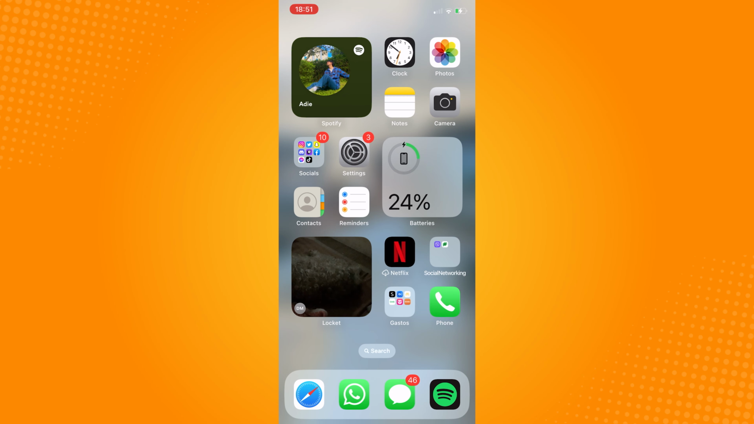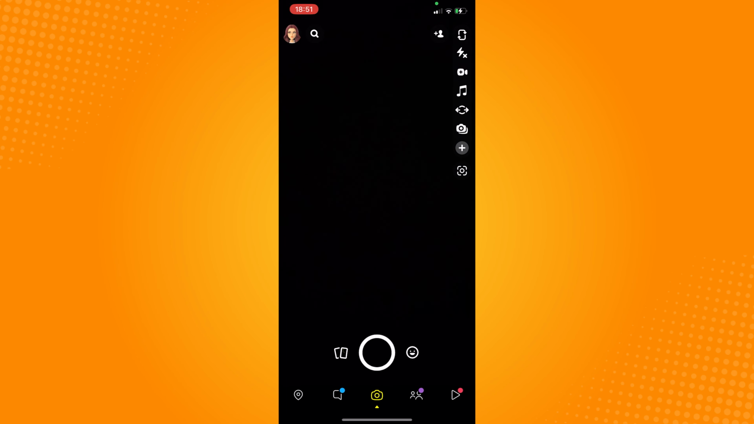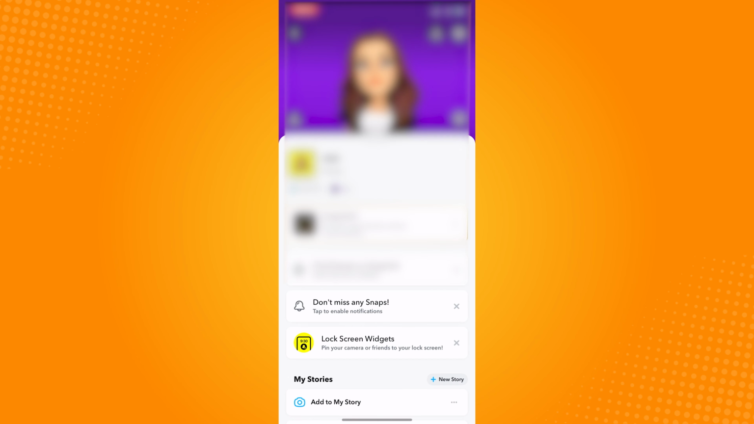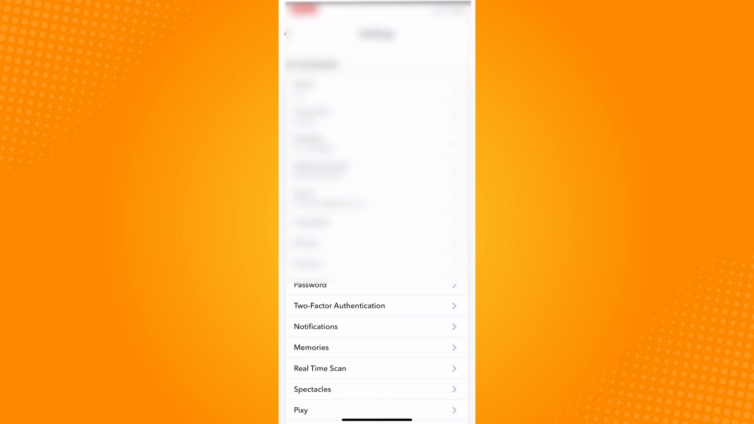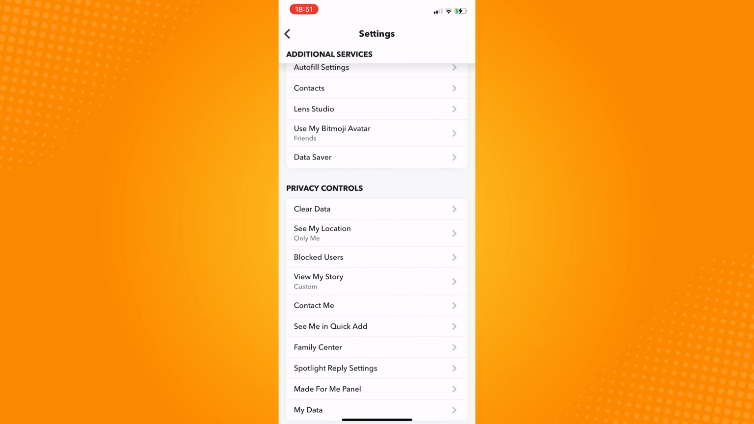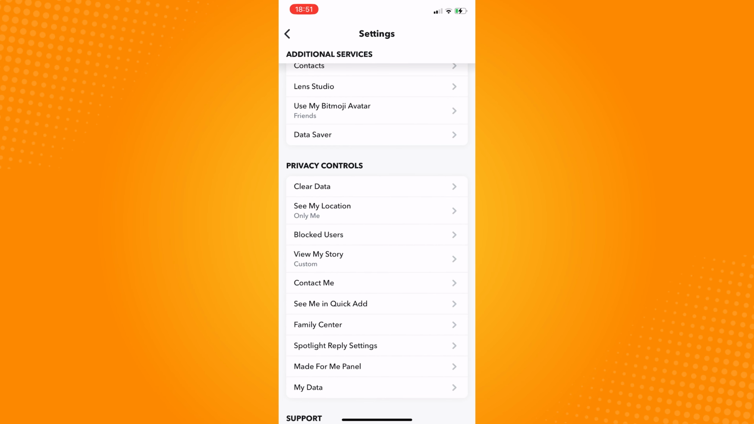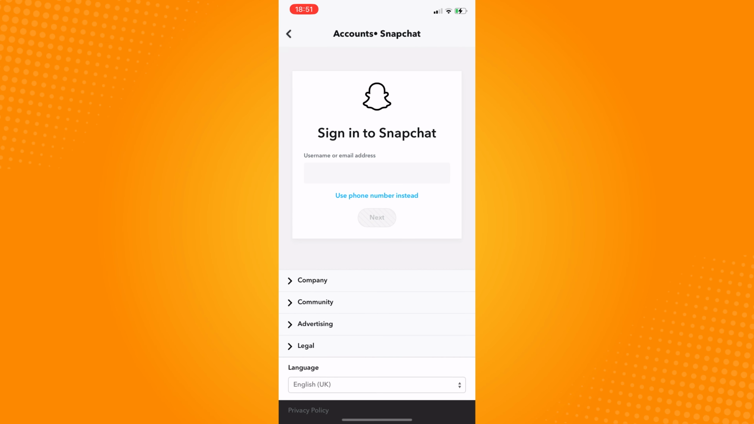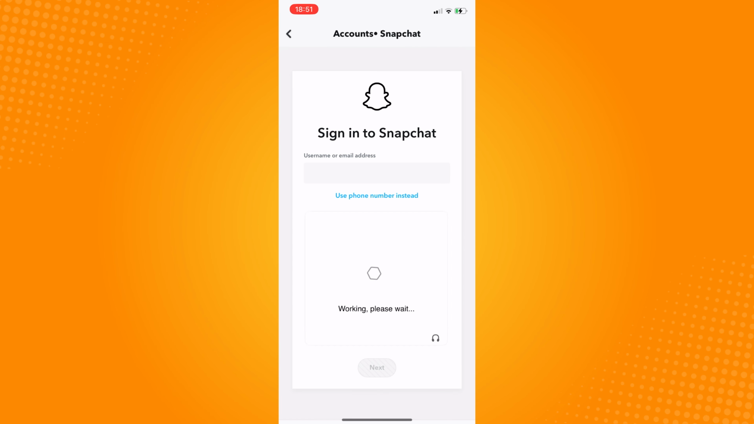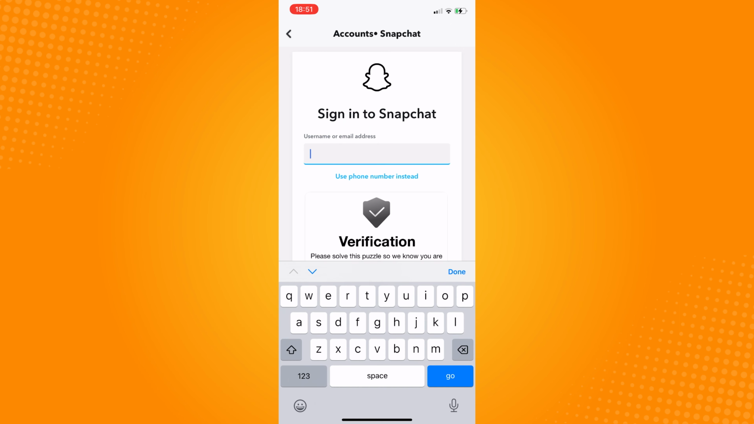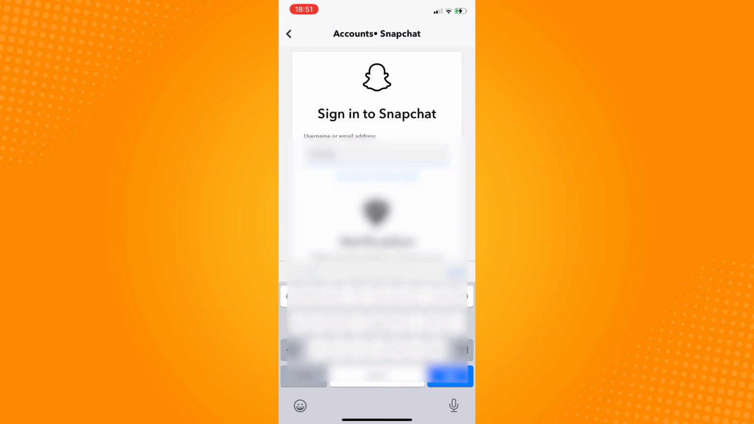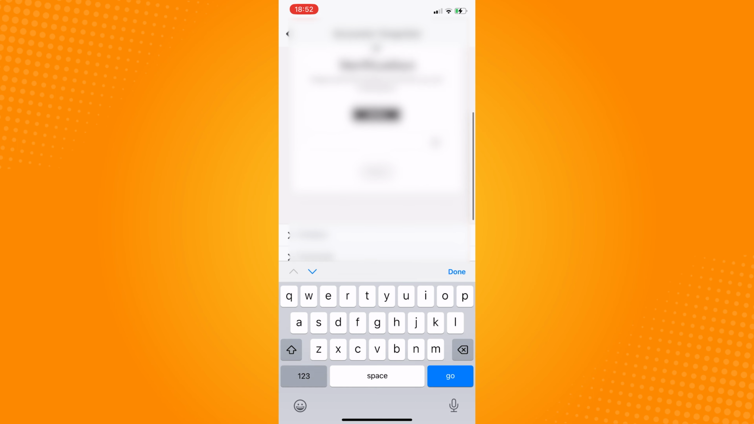So go open your Snapchat application, click your Bitmoji icon on the upper left corner, proceed to the three dots on the top right of your screen, and then scroll down at the very bottom of the privacy controls. In here, you can tap on My Data, and then after loading, you will be asked for your username or your email address. So just type in your data, and then you will be asked to verify.